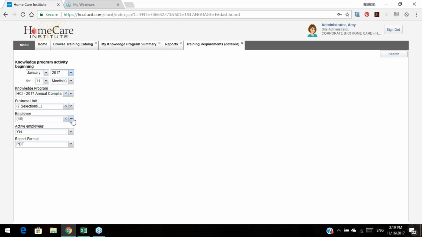One thing to note here, it is all employees, but it's set to active yes. So if you do have users whose accounts are no longer active, but you need to include them in your report, then you're going to need to change that to all.